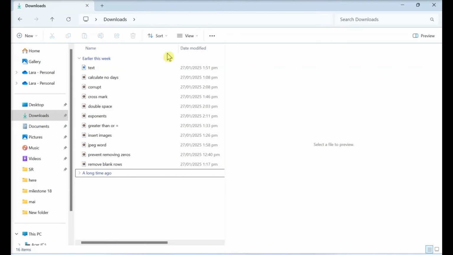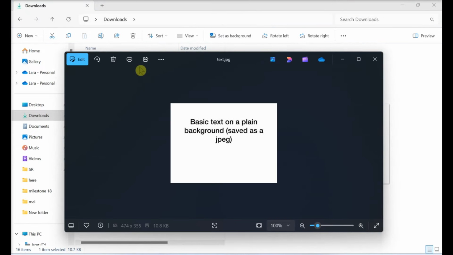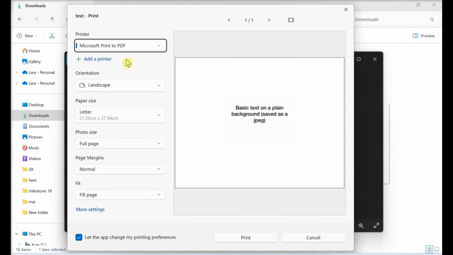Using a PDF on Windows, open the JPEG file you want to convert. Click the print icon. Doing so opens the print window. Click the printer drop-down box. Click Microsoft Print to PDF. Click Print. This is at the bottom of the window.